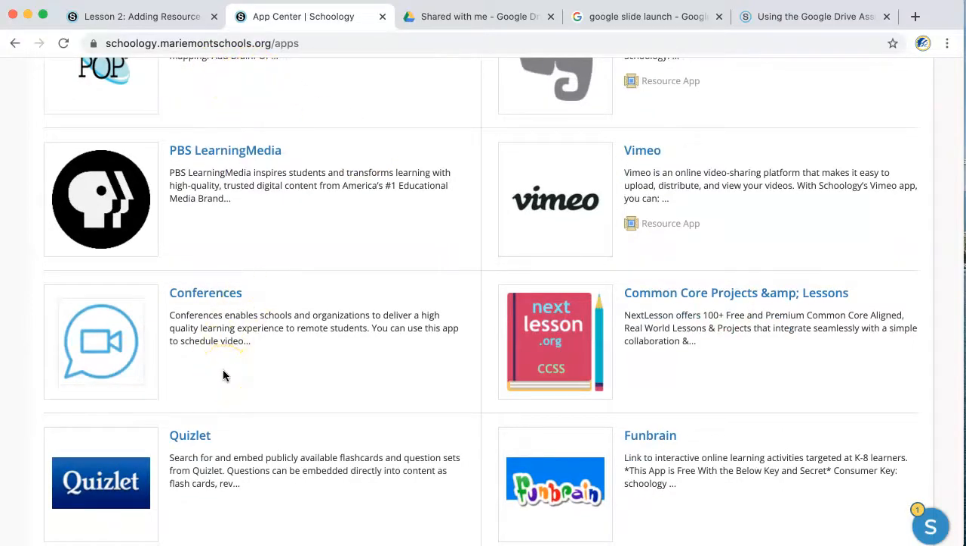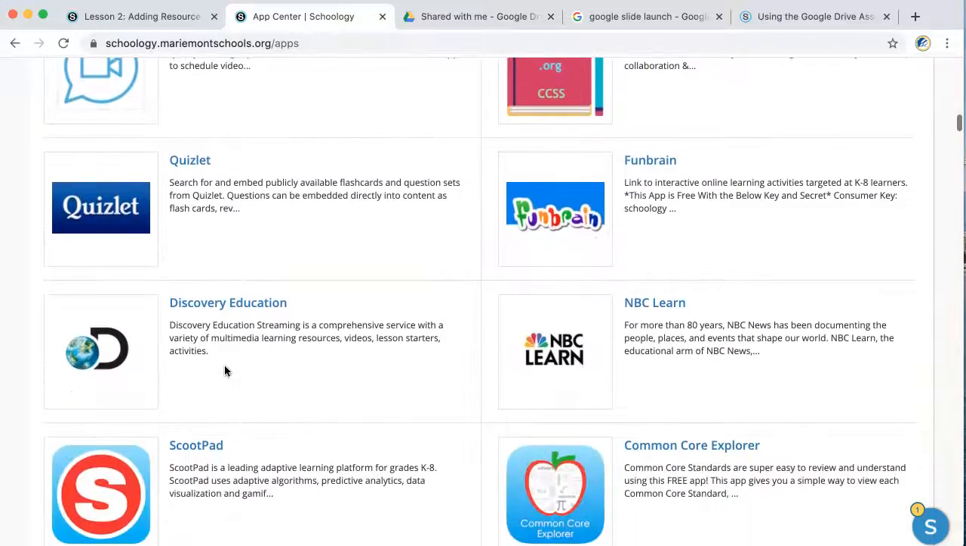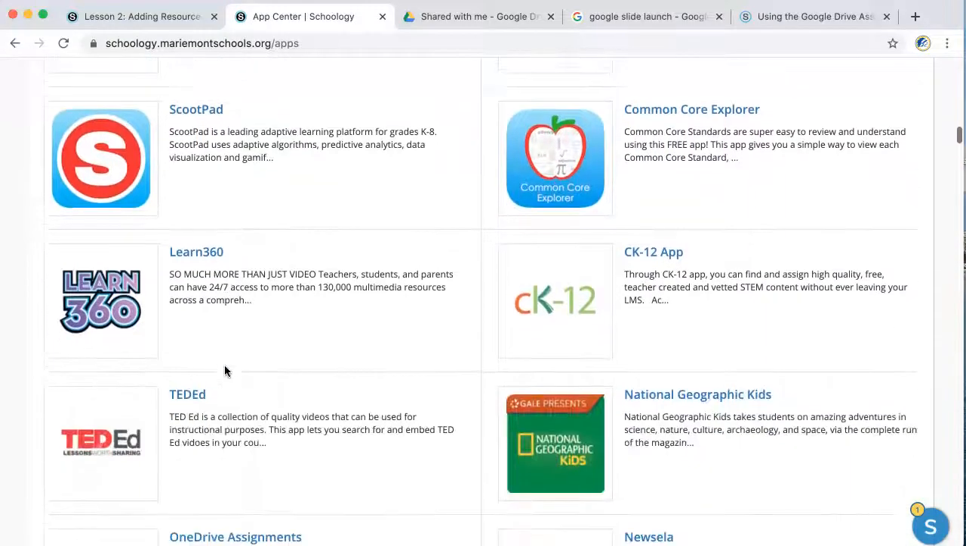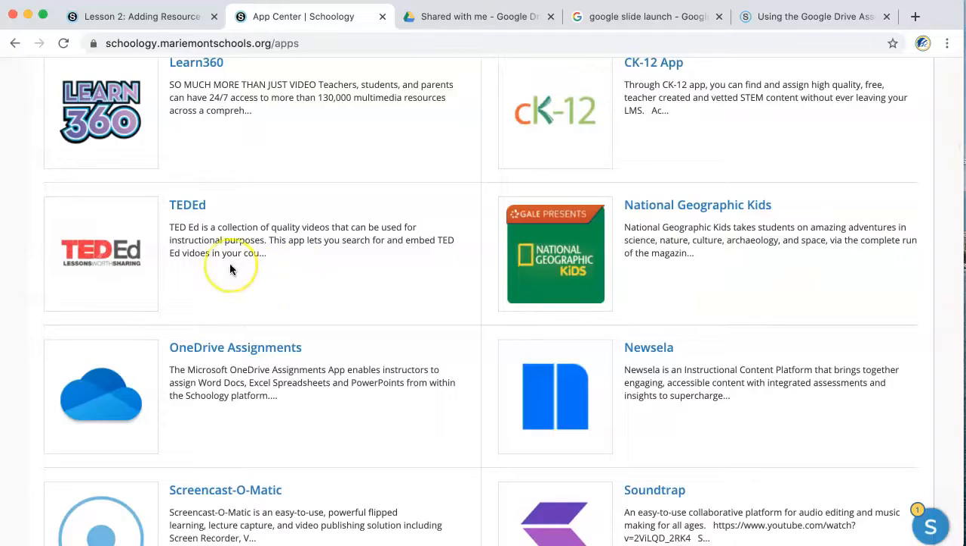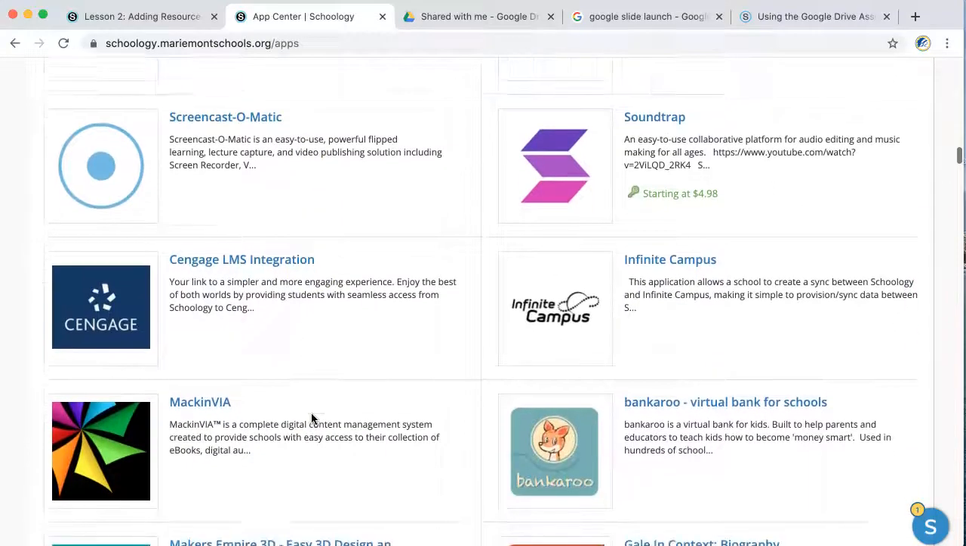Conferences allows you to do kind of Zoom, if you will, from within inside the Schoology platform. So you could actually host kind of a Zoom event with your classes from within Schoology. And there's a nice whiteboard feature and a meeting record feature. It's actually pretty cool. Quizlets. CK12 app, there's a number of great books and activities there. TED, Screencast-O-Matic, a lot of things there.